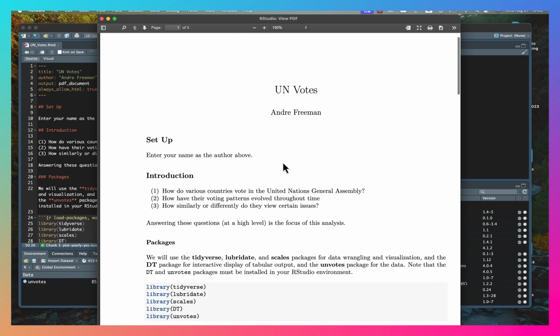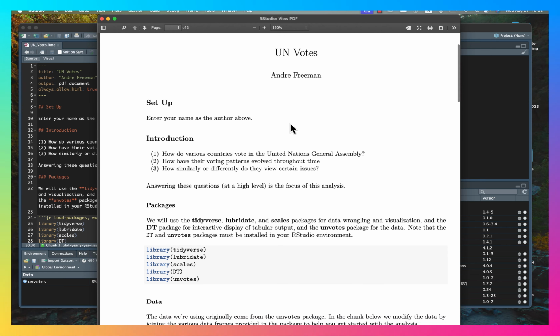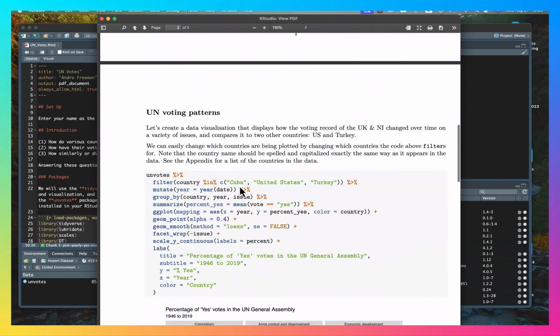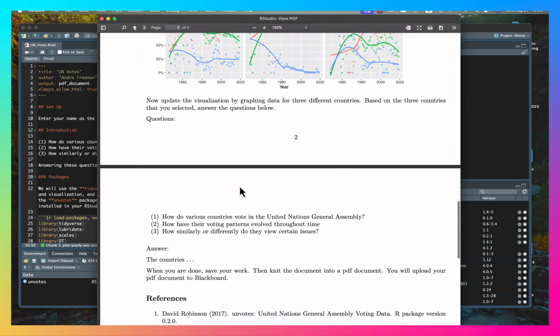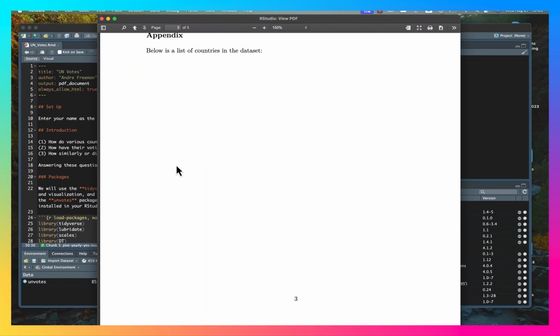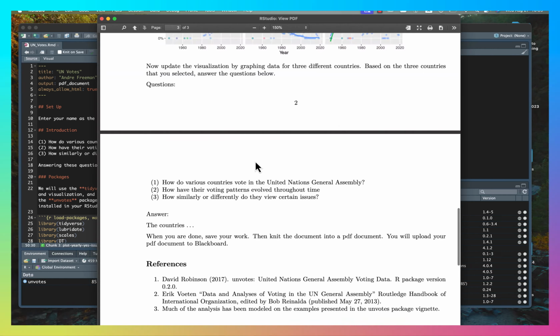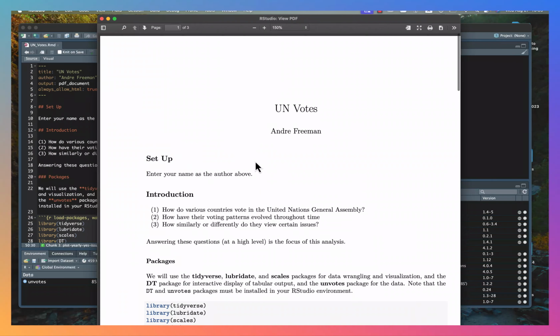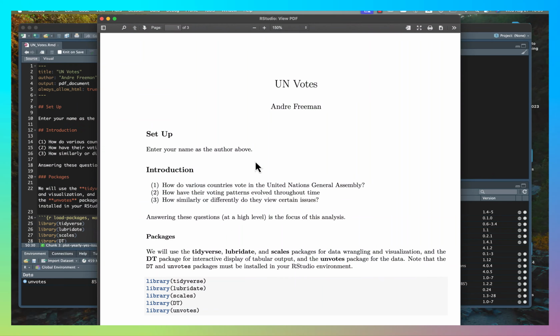Okay, so you notice how the name that I entered is there. It has all the commands. Remember, I typed in a little bit of text here, right? I said the countries, and that's listed here. And of course, it doesn't show the table here, but that's okay. So this is what you're going to be expected to do: modify the markdown document, answer questions, and then knit it into a PDF. And then lastly, if you click on this download button, you can download this PDF to your computer. That's your completed assignment. You then upload it to Blackboard.